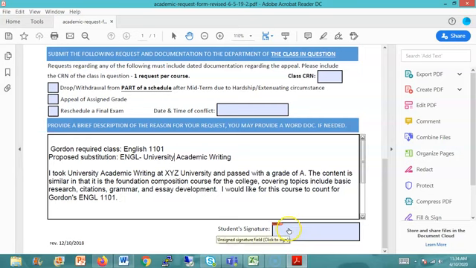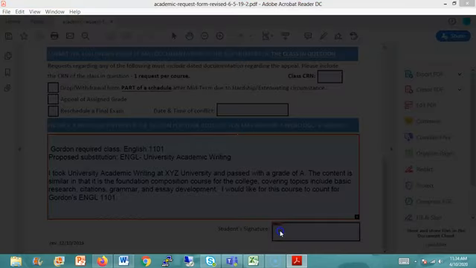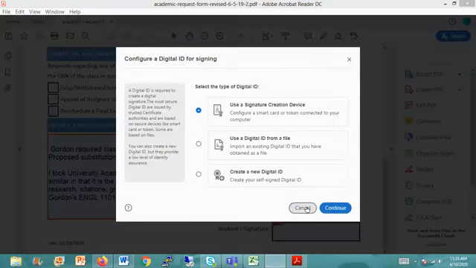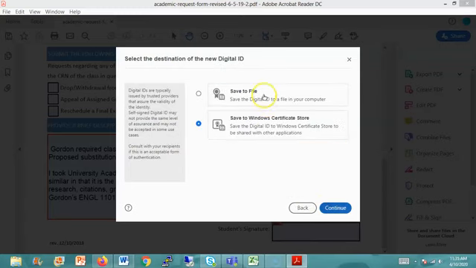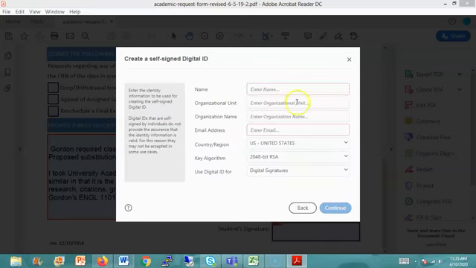If you just needed to sign it, you can choose this pen tool and it might let you sign it that way, or you can choose this, and when you click on it, it lets you create a new digital signature. We would create a new one, save it to the file, and then enter our information. So let's name it Amy James. Organizational unit, just put Gordon State College, student, and then put in your email address.